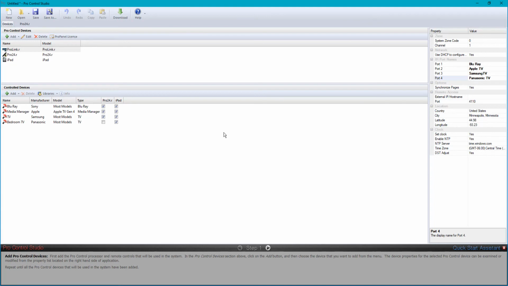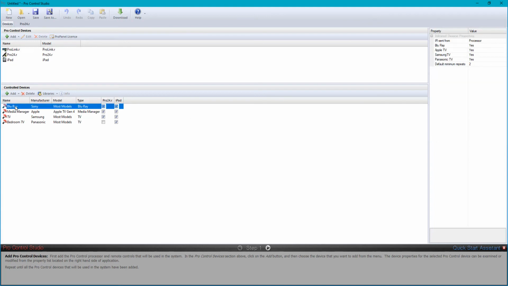Now that we have everything named, let's click on our Blu-ray player and look at our source properties. Right here, when we look at the source properties, it's going to tell us a few things. For infrared, the first question is going to ask us, do we want to send it from the processor or do we want it to come out of the front of the handheld? In this case, we do want it to come from the processor.